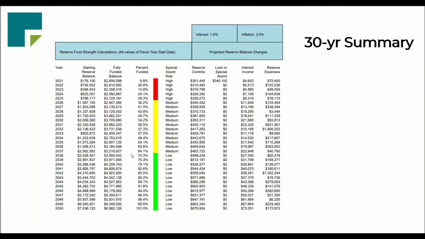Again, most providers have this type of a sheet where it shows the 30-year summary, starting from the cash that you start with, a comparison to fully funded balance, yielding your percent funded. If you need a special assessment, the contributions you're going to make, interest, expenses. Basically, it summarizes it. Don't try to read this all on screen. Something like this should be in your reserve study, but it's a nice one-page summary guide.